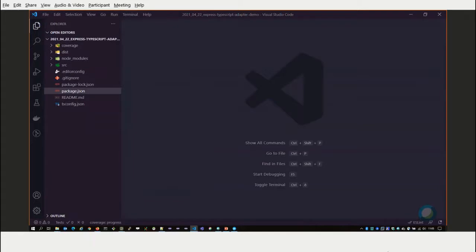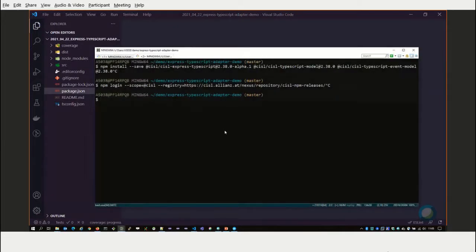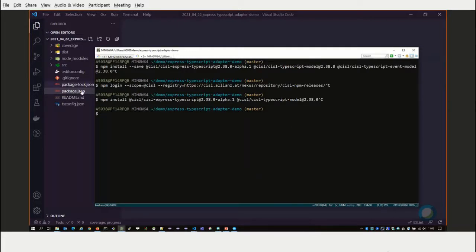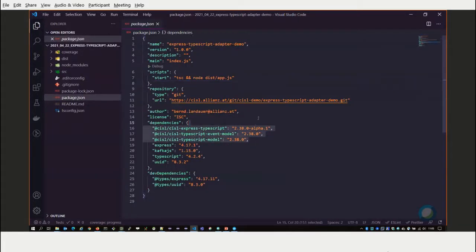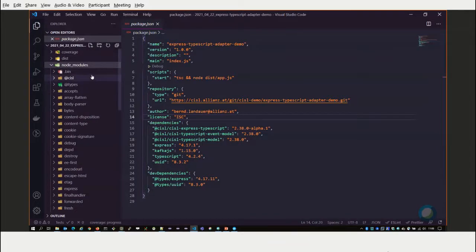Okay, perfect. So we were at npm login. This would give you then access to our repository, and to add the artifacts to your package JSON, you would just npm install those artifacts, and they will pop up in your package JSON. Now that we installed them, you can go into your node modules and see those artifacts in here.